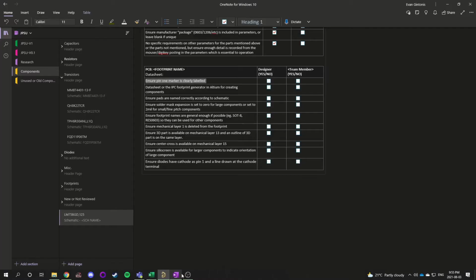That's what we want. So I'm going to check that off. So, datasheet or IPC footprint generator in Altium for creating components. This is basically saying, okay, did you look at the datasheet when you're making all the dimensions for the pads and their spacing, which we did, and we used the Altium footprint generator. As long as you're getting your dimensions from the datasheet, that's all I really care about.